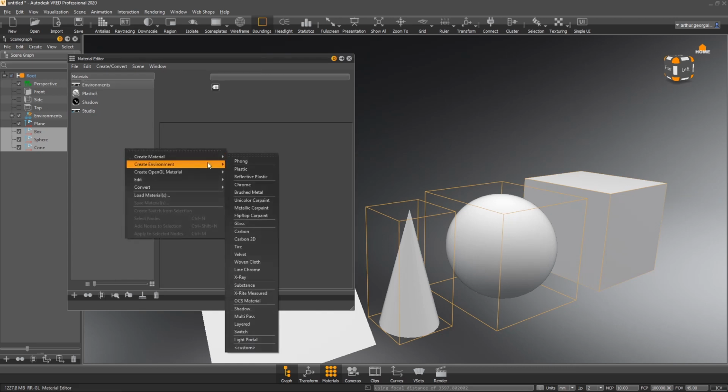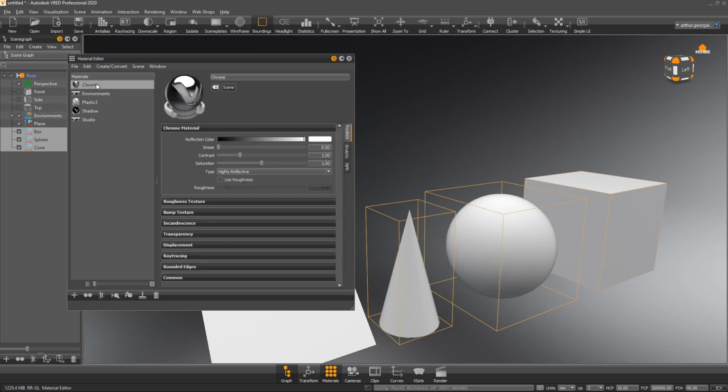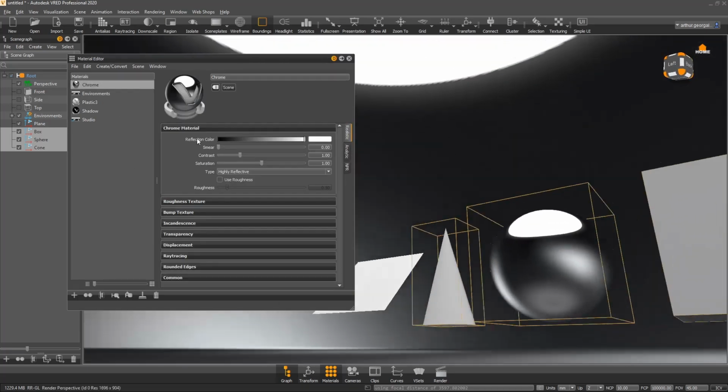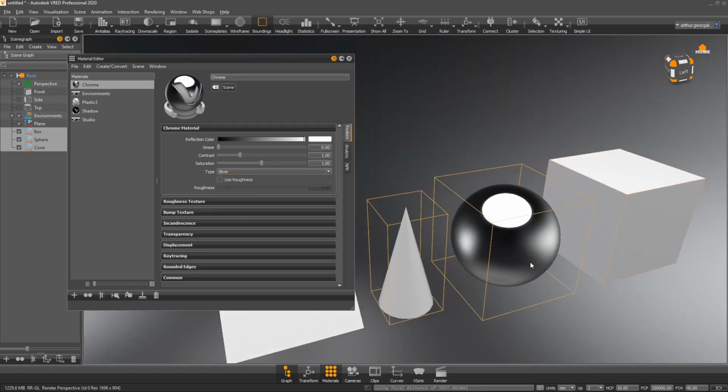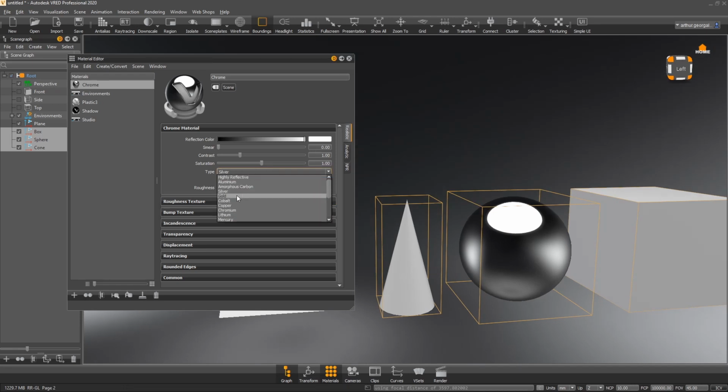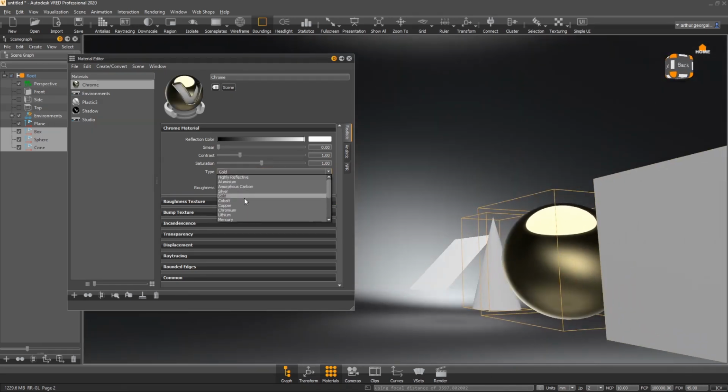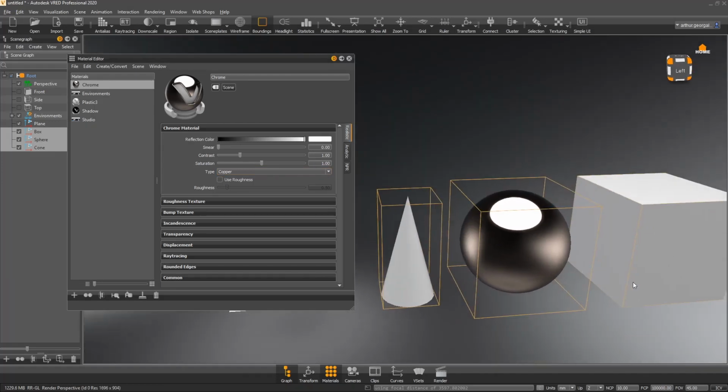All right, so then what we have when we go to create, this is where we get to our metal materials. We have chrome and we have brushed metal. So even though, yes, it says chrome, you might think it's only for super shiny metals, but this actually is where we would do just about any kind of metal. So you can go through some of the default settings here and play around with the silver or the gold, copper, that kind of thing, it does kind of work.